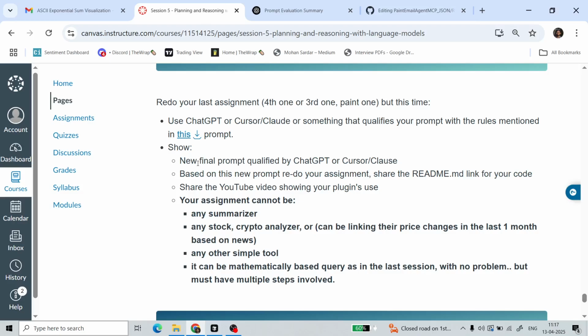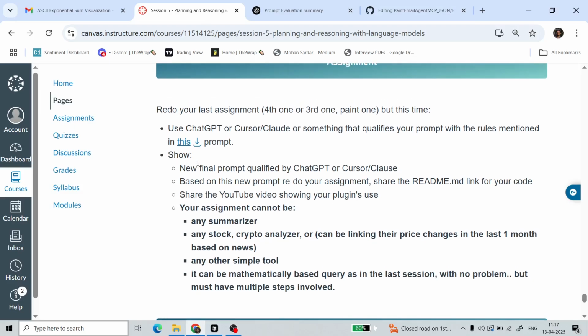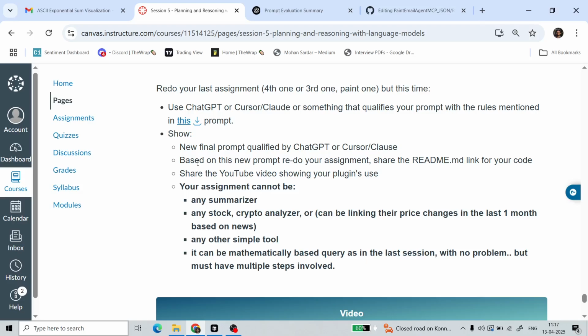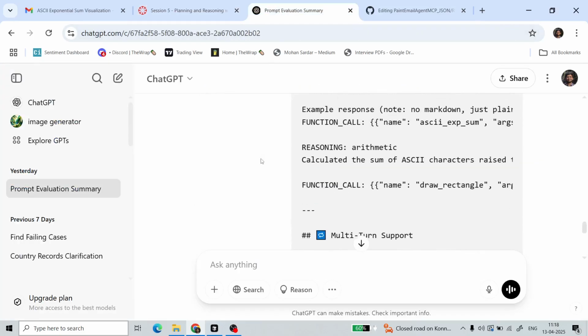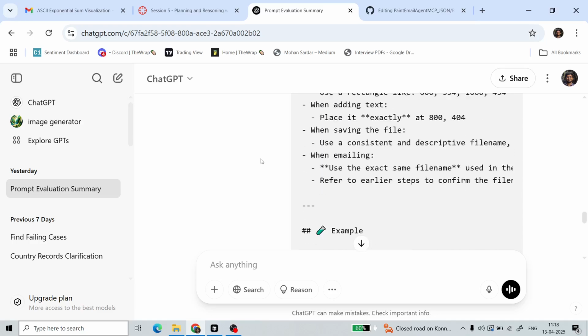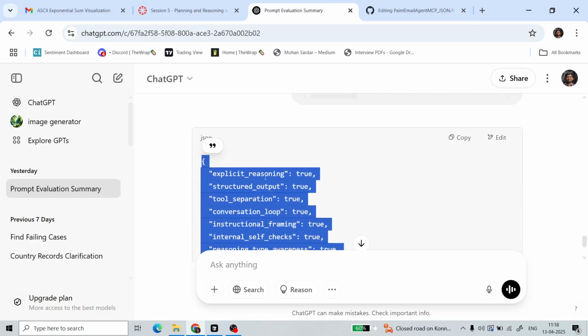So here we are talking about assignment 5, where we'll be building on top of our previous assignment, where we built the paint and email agent using MCP. On top of it, right now we want to make our prompt better. So the instructor has shared a template which can be used to evaluate how good our prompt is and work on it. I have taken that particular template and passed in the prompt which I had.